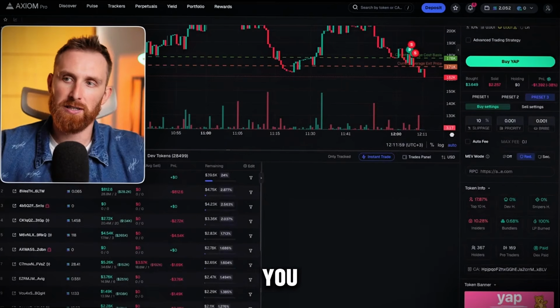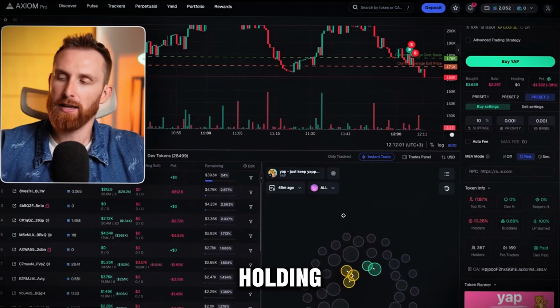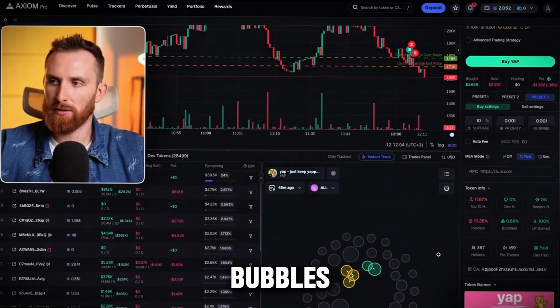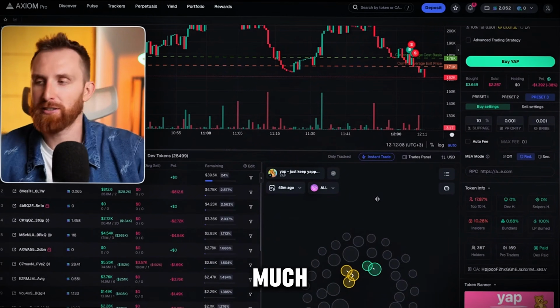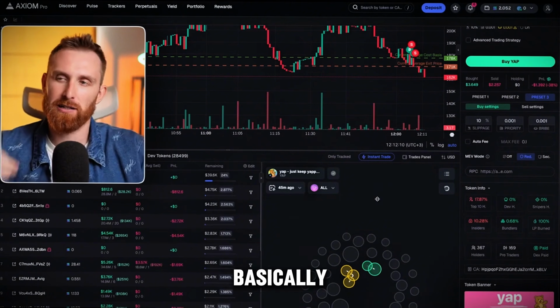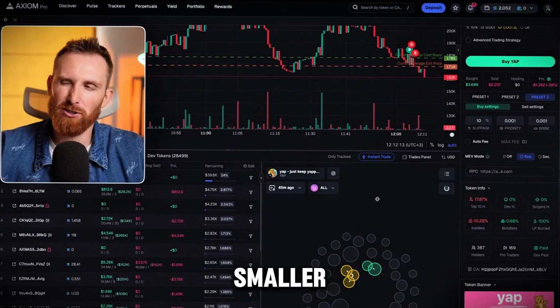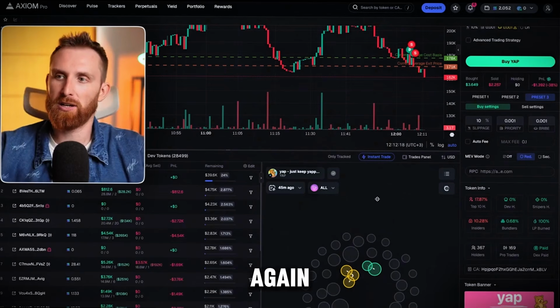We have the holders. You can see the top holders, how much they're holding. And also on the right, we have the bubbles. These bubble maps show you the insider wallets. So you can actually track how much insiders are holding, how they're holding. So basically this gives more information, but I think for smaller tokens, it's not as important. But again, really great feature.